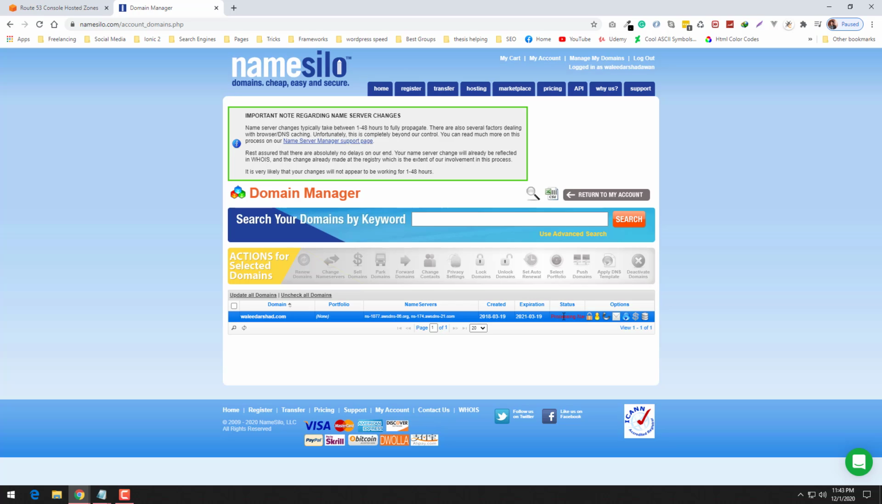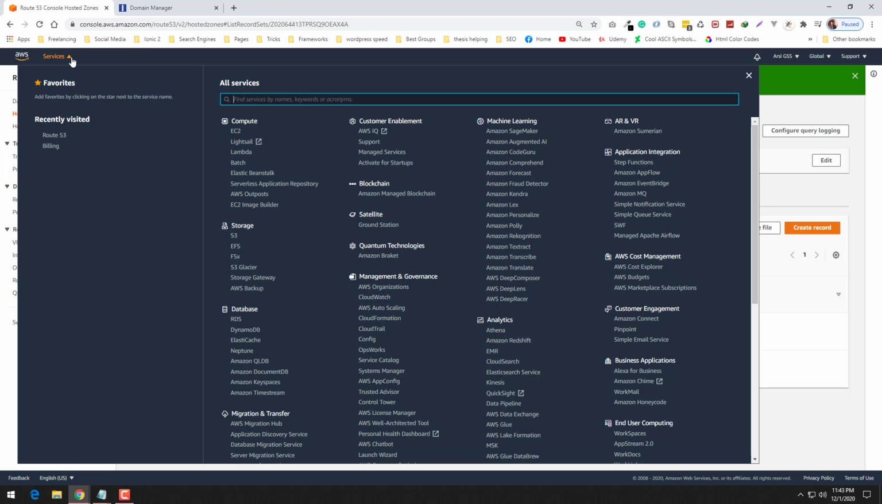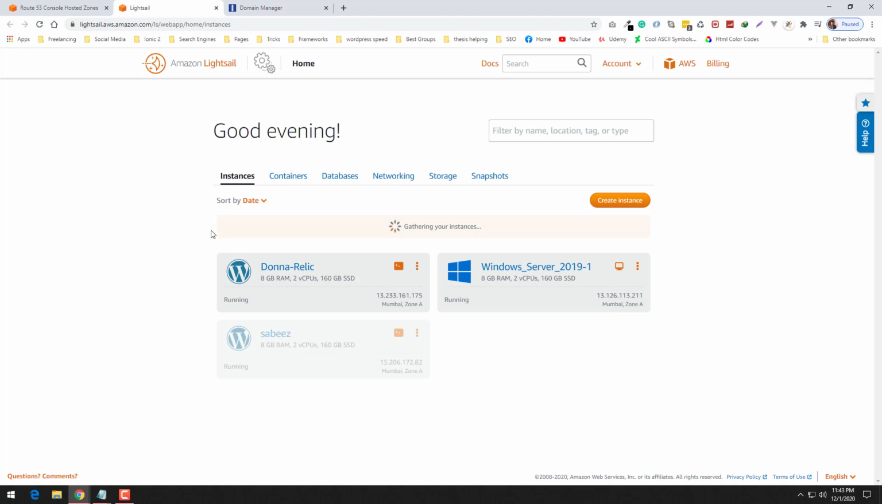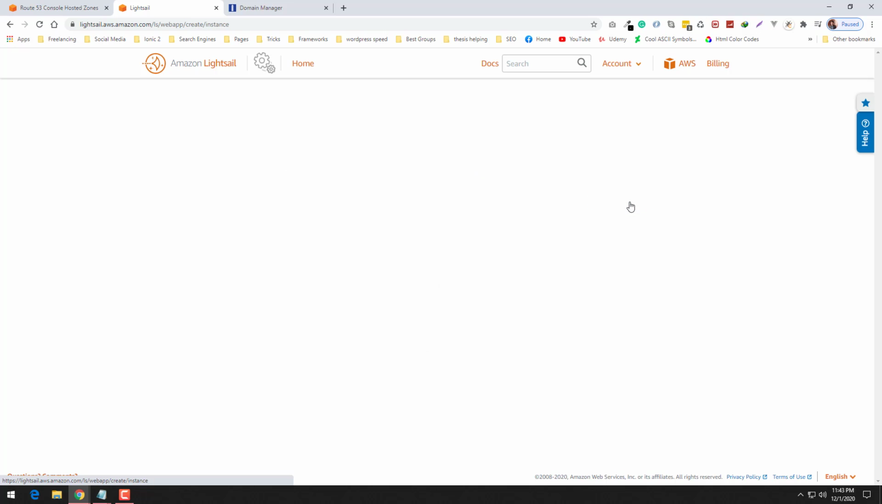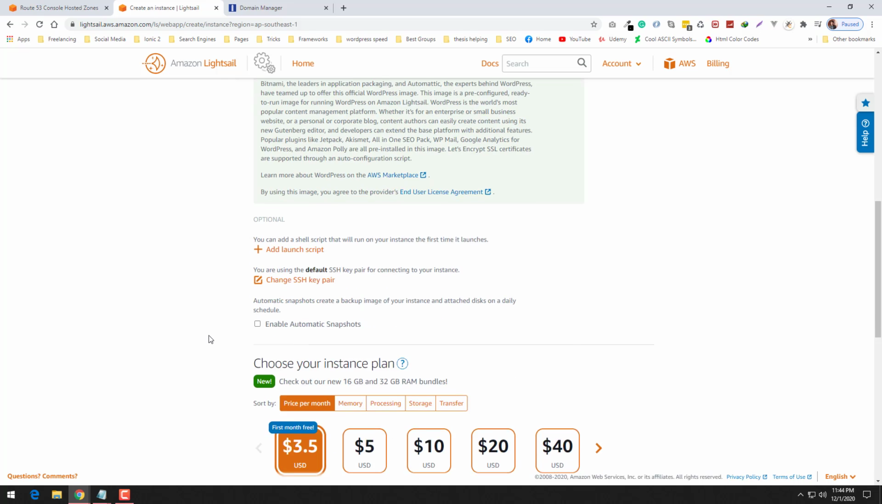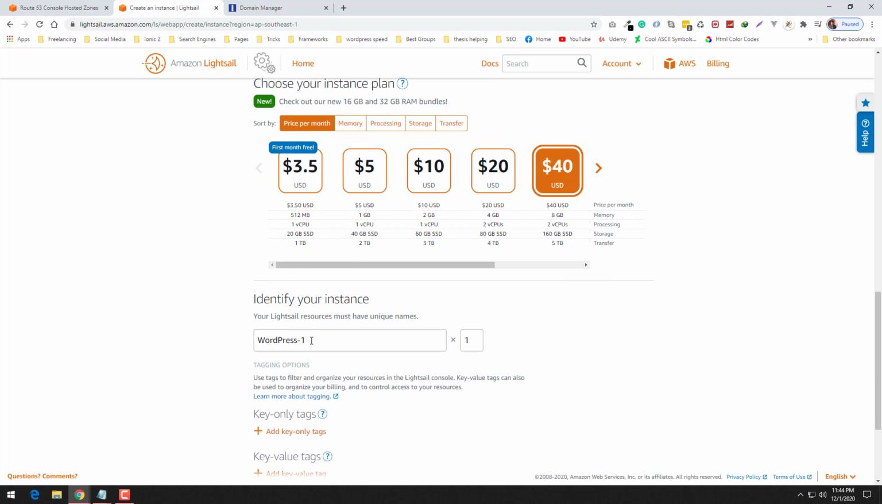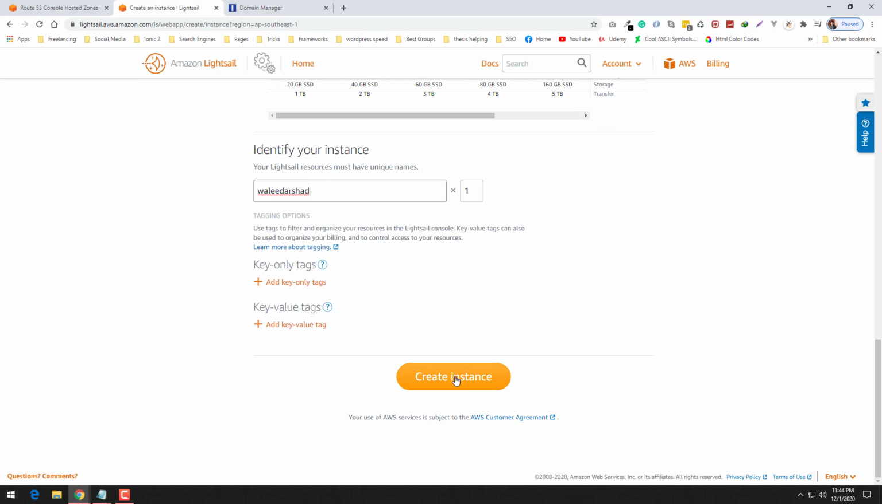So now let's set up a simple Lightsail instance. Go back to the AWS console, click on services and click on Lightsail, and create an instance. I'm going to make a WordPress website, so I will choose WordPress, and from here I will choose these instance packages, so I will choose this package and give my instance a unique name, and we'll click on create instance.